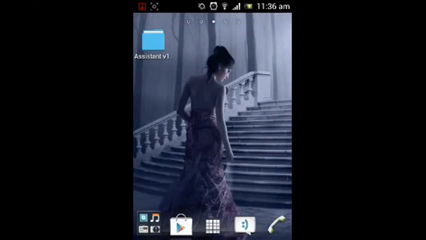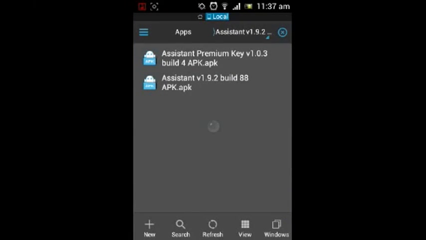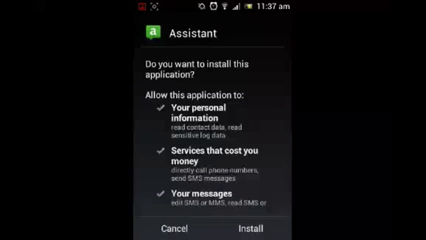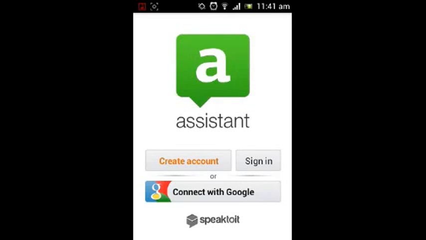Hey guys, today I'm going to show you how you can hack an assistant app. For that, first you need to download a folder from the link I have given below, then install this assistant app 1.98. After installing the app, open the app and create or sign in with your account.